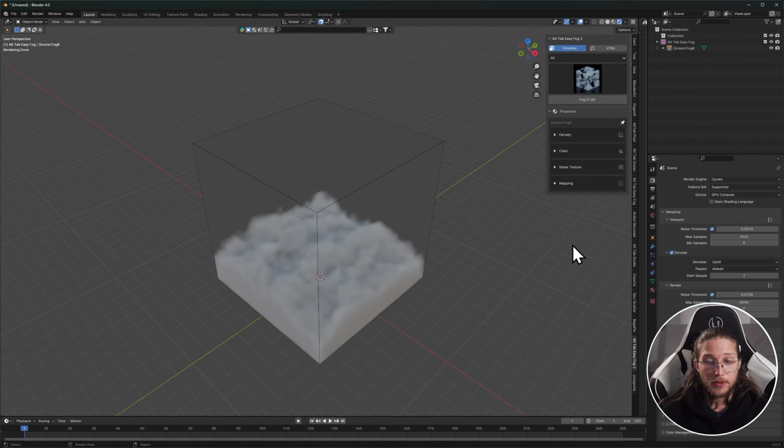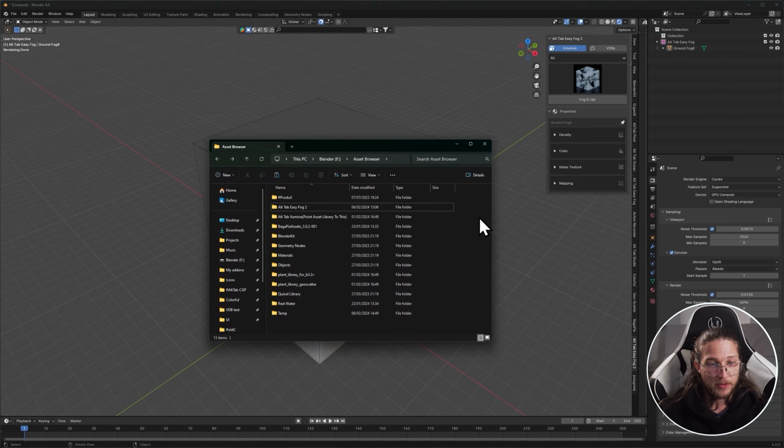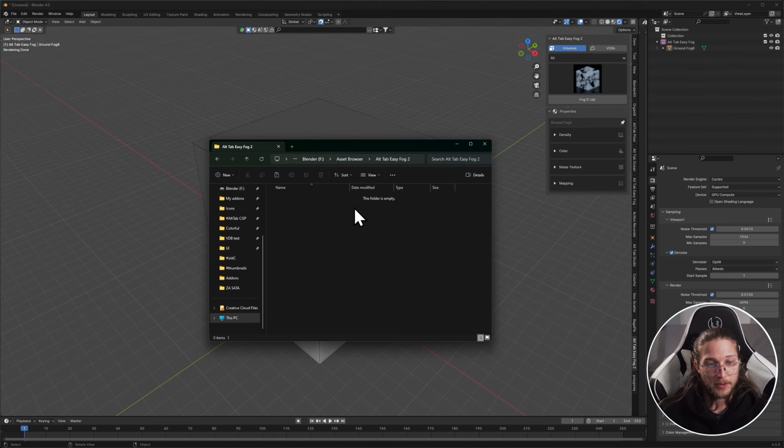Another thing I'd like to show you is you don't have to use the presets from the end panel or from the add-on itself. You can also add them to your asset browser. The way we do that, on the downloads page on Blender Market or on Gumroad, you will have a file called Alt-Tab EasyFog 2 asset browser, and you want to put that file in a folder where you know you will keep it and you won't delete it or move it. So what I have set up is just a folder called asset browser. I've created a separate folder in there called Alt-Tab EasyFog 2, and I'm just gonna put the downloaded file in there. Just keep track of the file path.